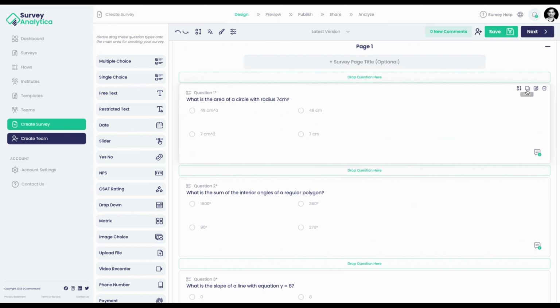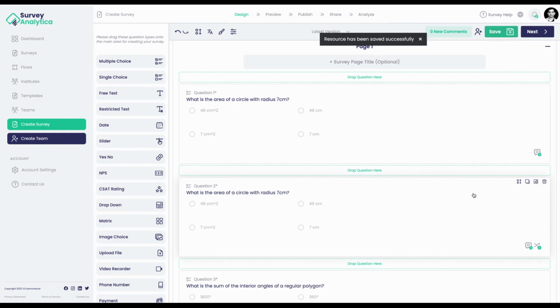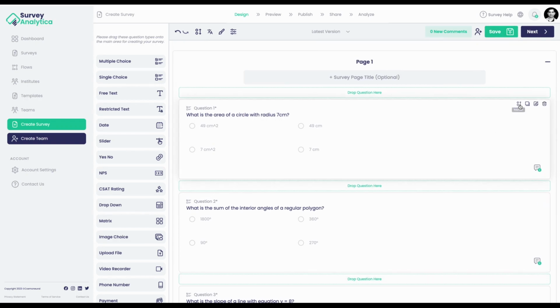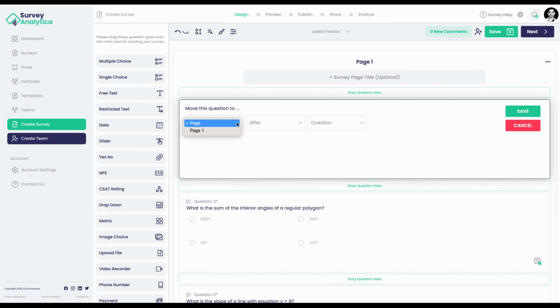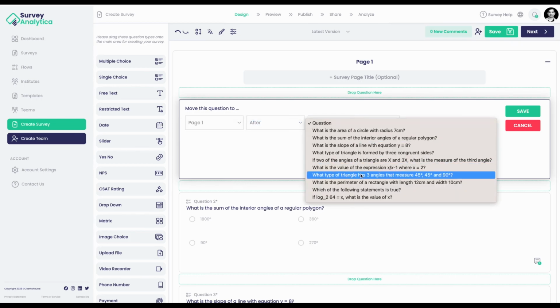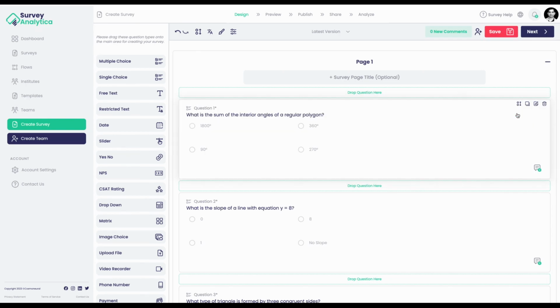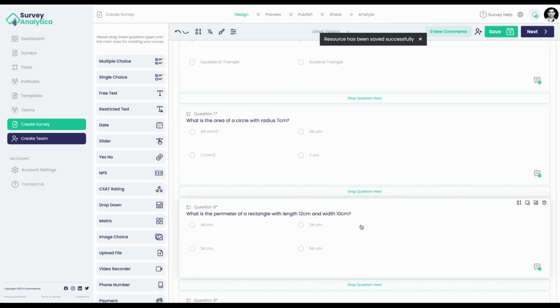You can clone a survey. This is cloning. Basically, this question would be repeated, right? Like this. The same question copy got created. I'll delete it. You can reorder it. You can move this question to a different page. Say, for example, I will move it to this question and save it. So you can see the question moved.